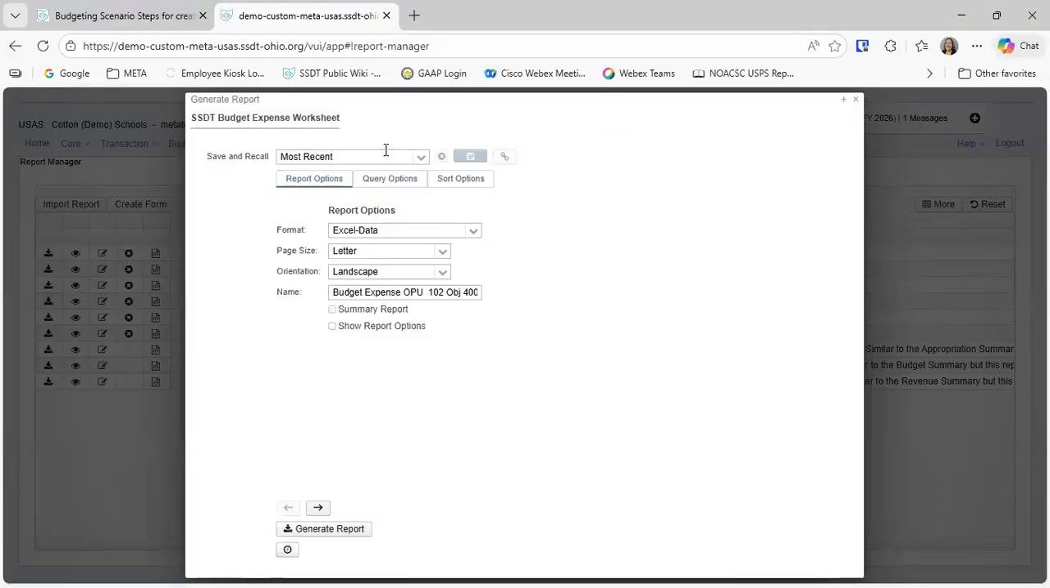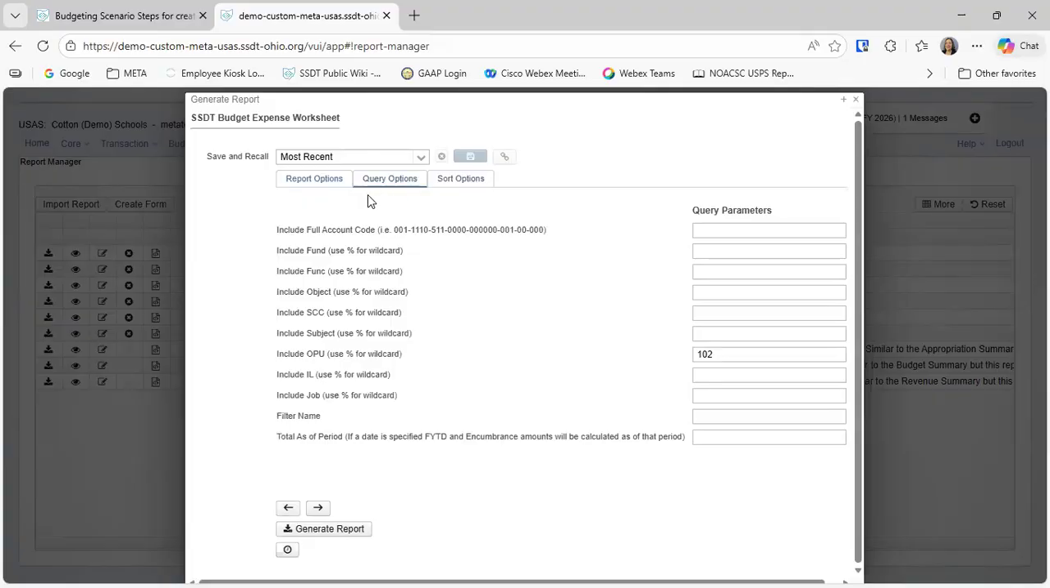Okay. And you'll notice whenever you generate a report, the save and recall will usually always say most recent because it will show you the most recent options that were selected when it was generated. So you can see I had a specific name in there of a report that I generated, so I gave it a unique name. And then if I click on the Query Options tab, this is where you can put in specific parameters, certain filters, so that you're only pulling in specific information. So in this case, I did include OPU 102. Okay, so I only wanted my OPUs for 102.